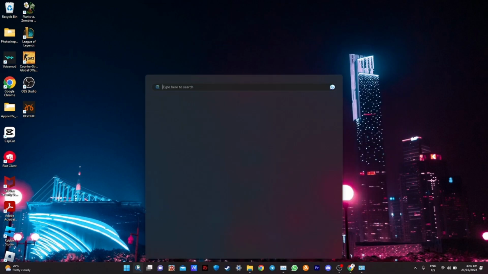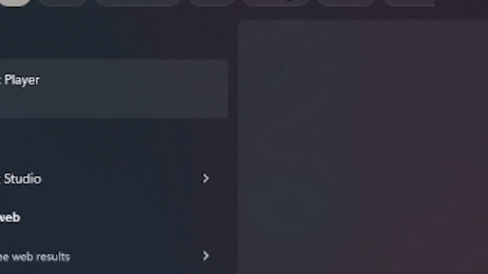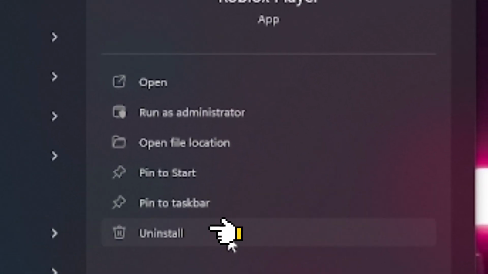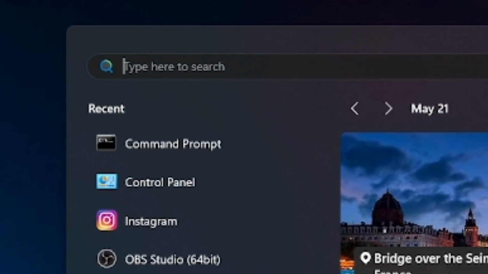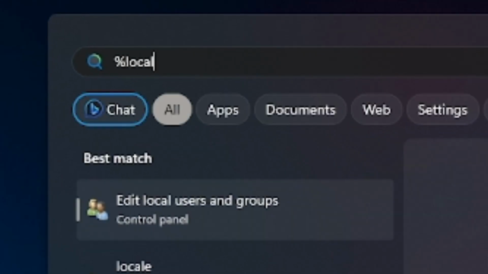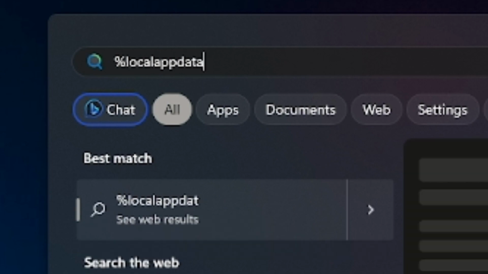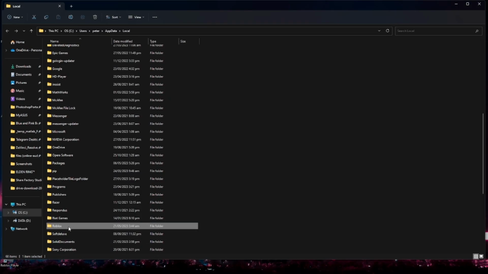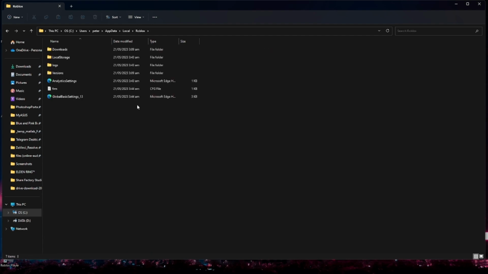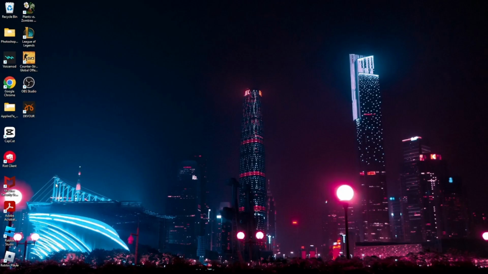You can also do it by searching Roblox Player on the search bar, and it will also show you an uninstall option. Or what you can do is to type %localappdata% and just click enter, and it will open your local app folder where you can see your Roblox folder, and you will need to just delete it, and that's it. That's how you delete Roblox.